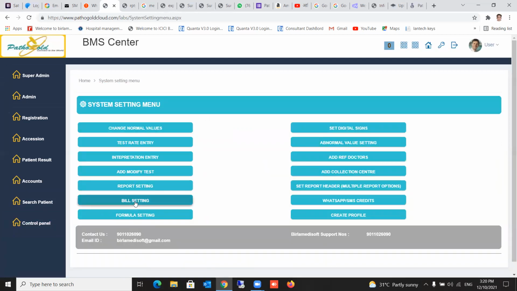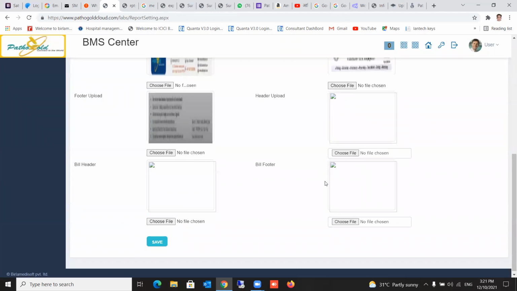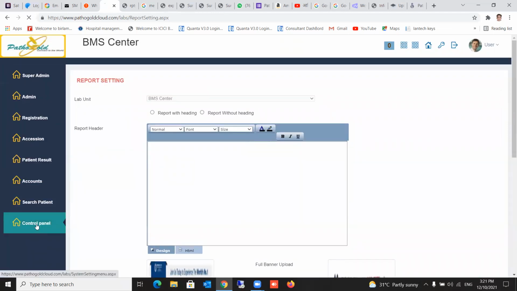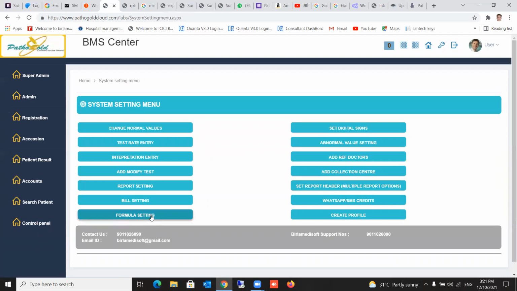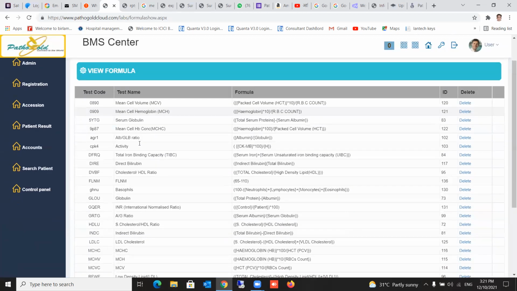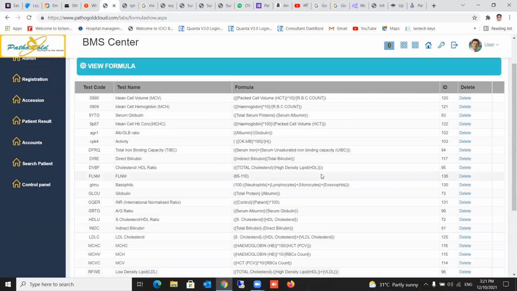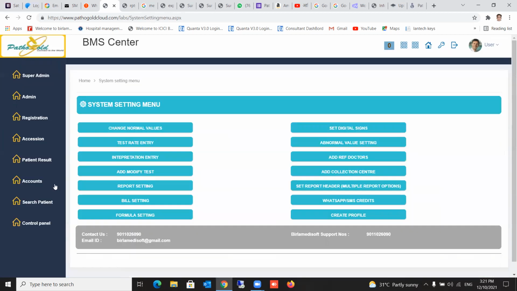Then you see bill setting. Okay, you want to do bill setting. So like report setting, there's a bill setting. Again, it will go to the same place and there will be bill setting you will be doing. Okay, then go back. Formula setting. So we have given all the formulas, but you want to see the formulas. Okay, here are the formulas. What formulas are available? This is the show formula. Okay, these formulas are already created, and you can create new formulas also. So we'll study how to create a new formula in the next chapter. But yes, here are the formulas. All formulas are given here. Go back to the control panel.